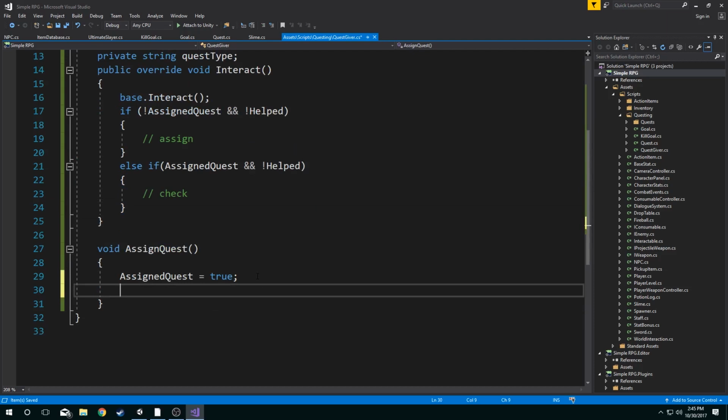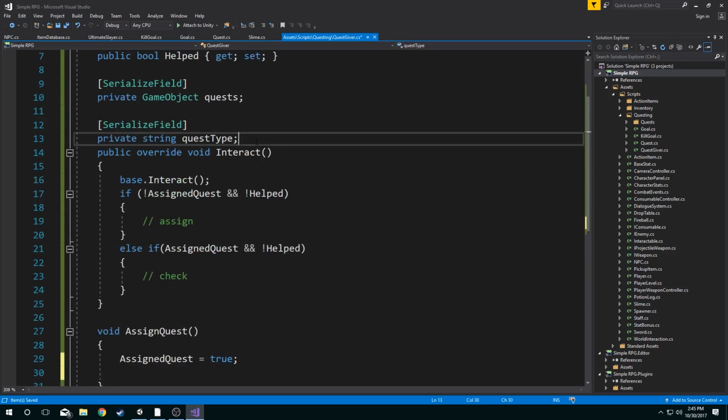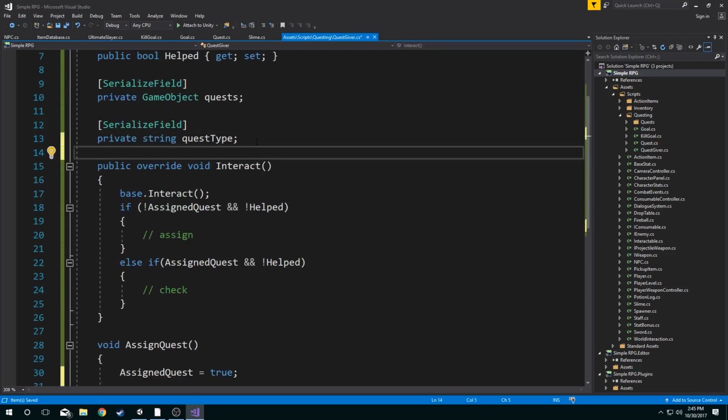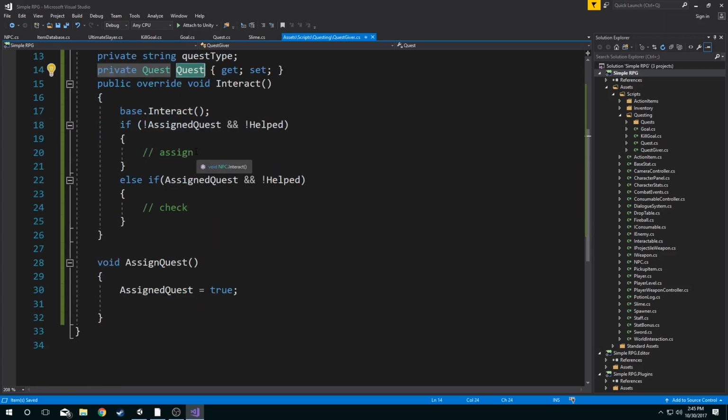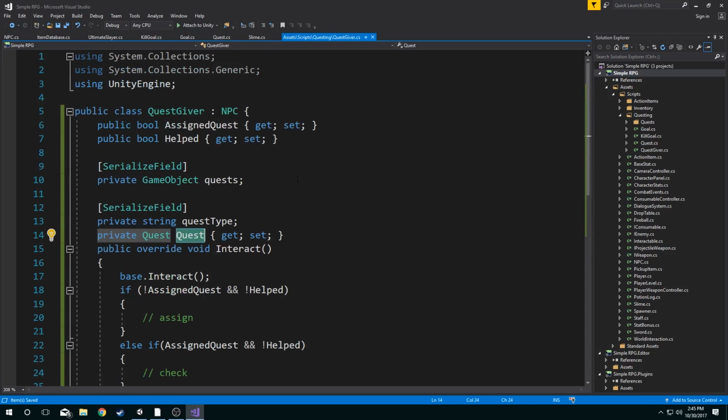And now what I want to do is the fun part. Before I do this, though, I want to create one more variable up here. This one can actually be a property. It's going to be a Quest called quest again. It can be private. This is going to be the quest that the giver assigns to the player's quest log or whatever it is. We're going to use this to keep a reference to the component so that we know what quest this quest giver assigned and where it is.